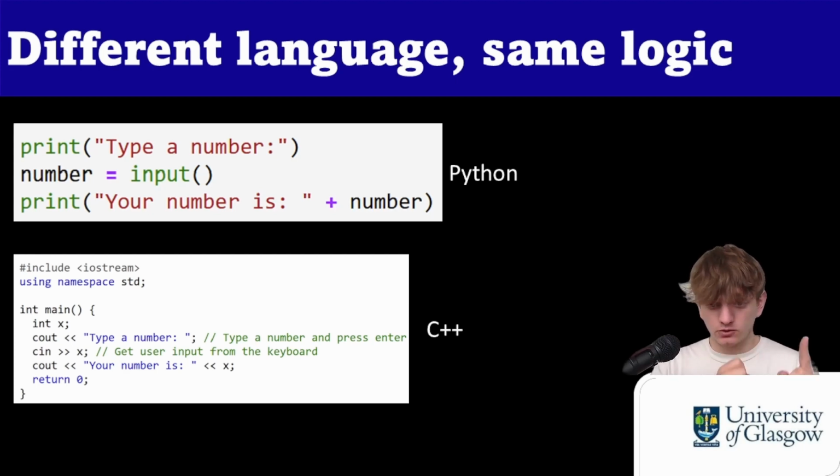So the first one we have is Python above, where we have the line print type a number. That's just going to output to the screen the words type a number. Then it's taking our input and saving it in a thing called number, so it's just saving it in a thing called number that we can use later in the program. And then it's going to print to the screen, so it's going to output to the screen your number is, and then it's going to output the number that you typed in.